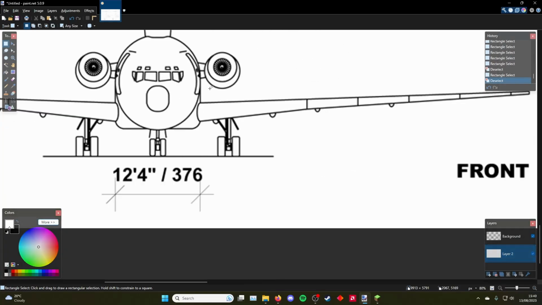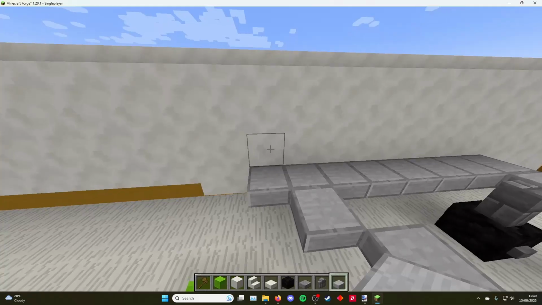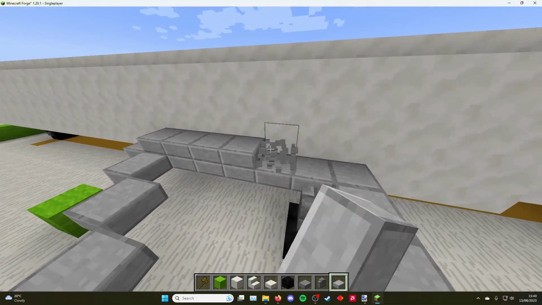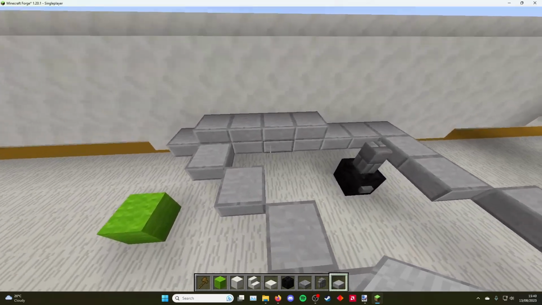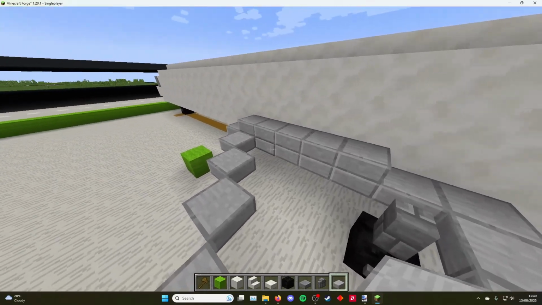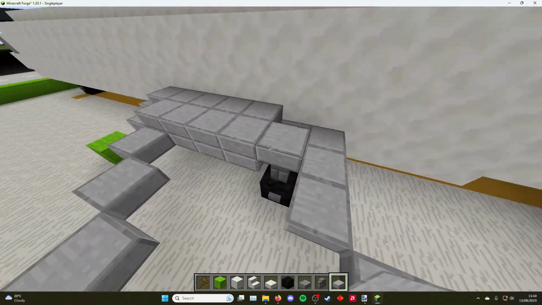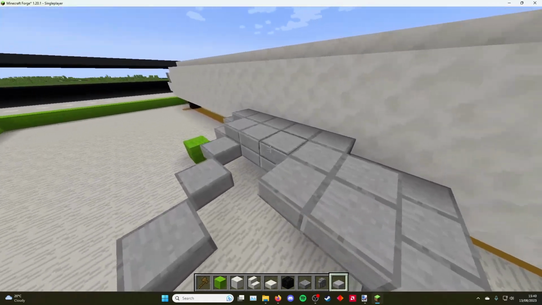Now at the root of the wing, that's getting close to 1 meter tall, so I'm going to increase that to get that sort of shape on top. I'm sure that's okay.